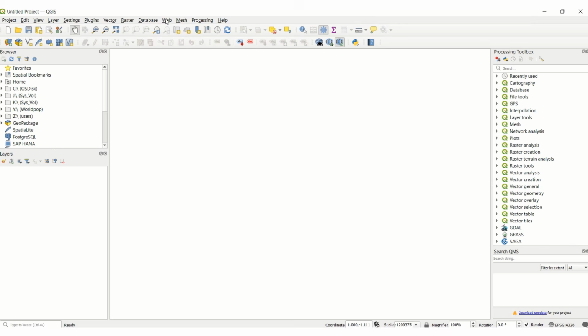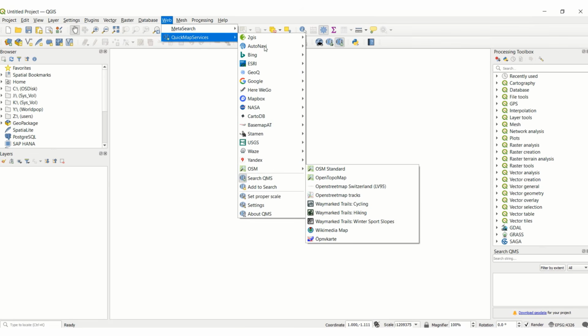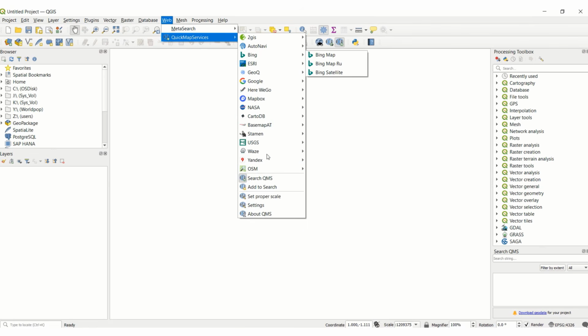So once the plugin is installed, you can go to the web menu on the menu tab, and you will see the plugin there, Quick Map Services. When you hover on the Quick Map Services plugin, you will see a list of providers for base map that you can load.